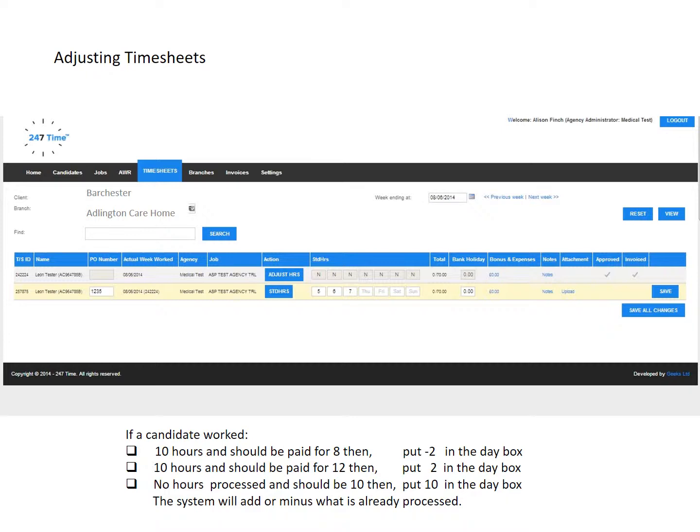Another situation you may see on your timesheet is a line in yellow, and that's where the hours recorded were wrong or needed to be amended. So you can see here Leon Tester, the agency has gone and clicked on adjusted hours, and then there's a line in yellow that you can actually see. So you can see at the bottom here, if a candidate worked 10 hours and should only have been paid for 8, then the agency will put -2 in the relevant box. Equally, if the hours shown there were 10 and the candidate should have been paid for 12 hours, then the agency will add 2 hours in to the relevant day box and then click on save.